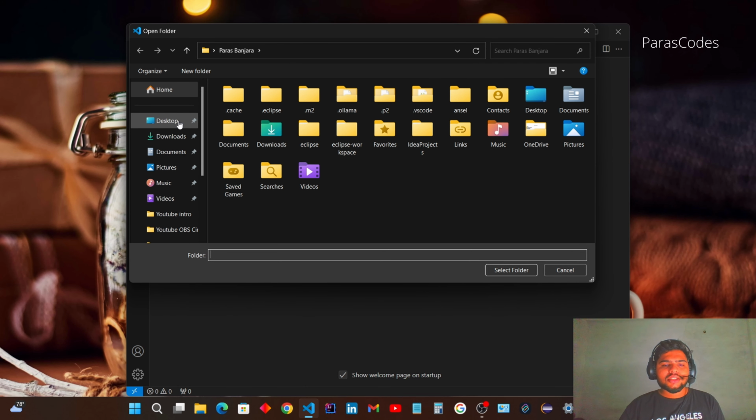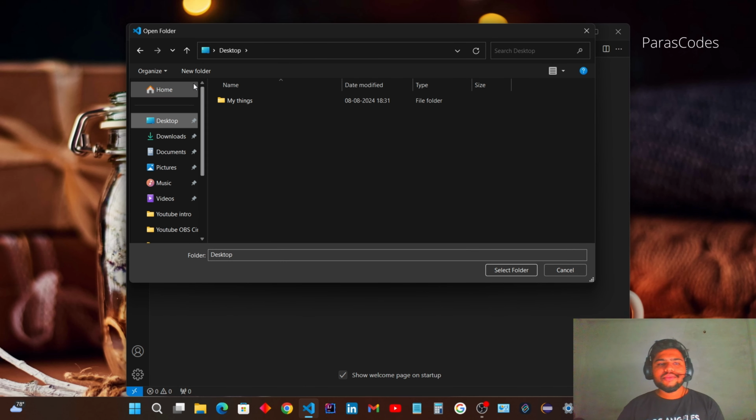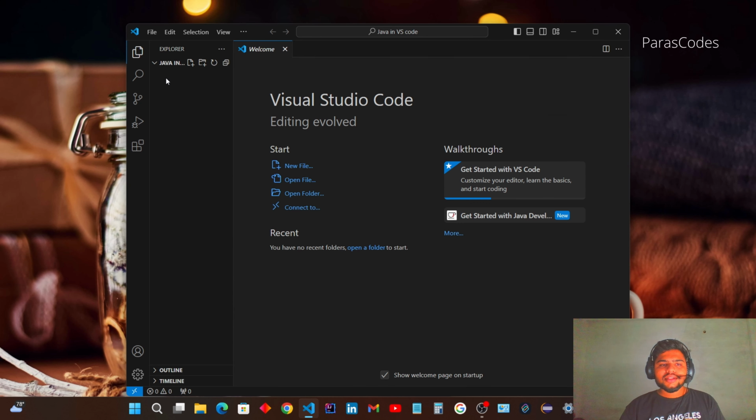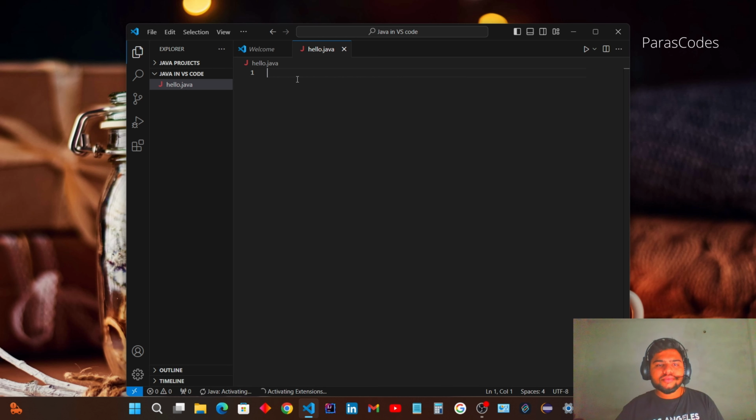And inside my desktop folder, I'm going to create a new folder. So let's create a new folder for the Java in VS Code. And after that, select this folder. So I have selected this folder, and I'm going to create the Java file here. Let's give a name to this, like hello.java. Click on enter, and the Java file is created.